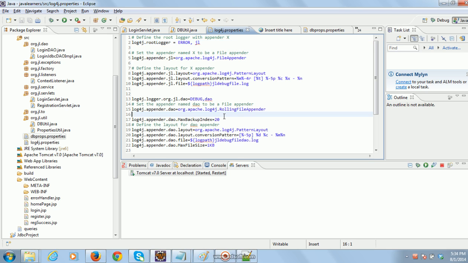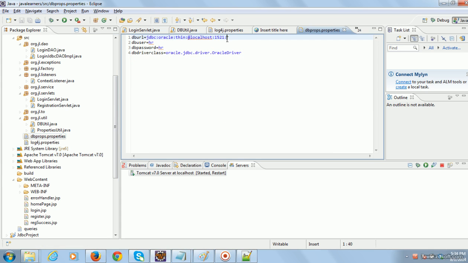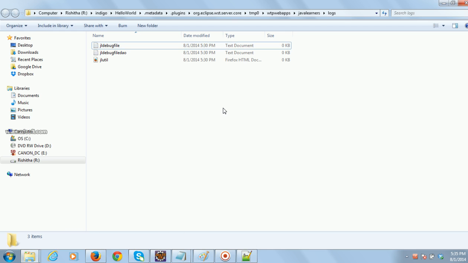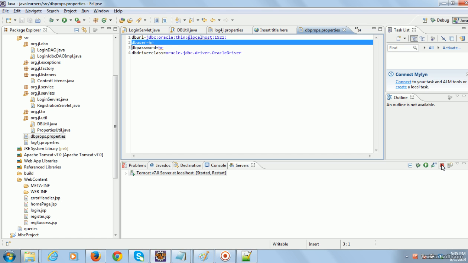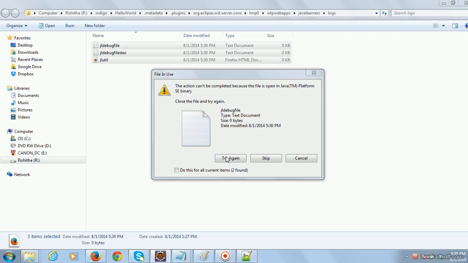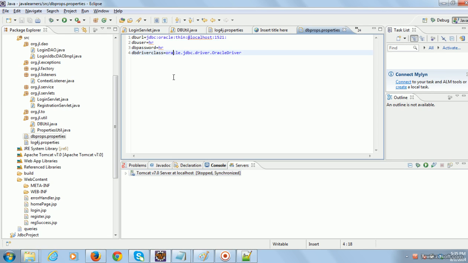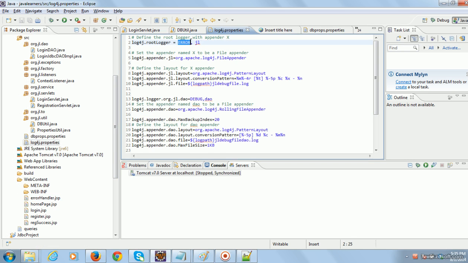So I am intentionally creating an error in the properties file by removing the database name. It will create an error because it cannot get the connection, because the URL is wrong. Let us see. I will remove the log files. Let us stop the server before removing, otherwise it won't let you delete. Okay, I have removed it. I have intentionally given a wrong URL to create the error, and in the log4j properties, instead of debug I have specified error level.